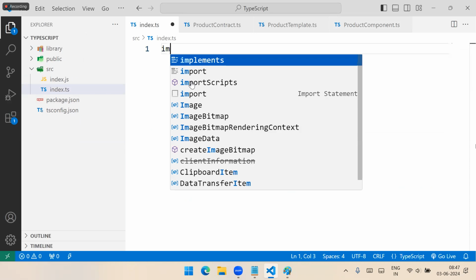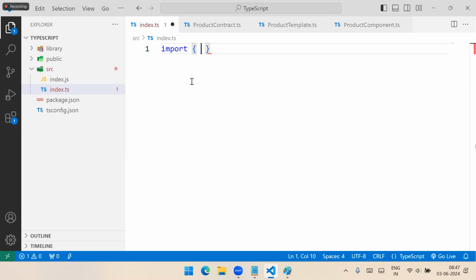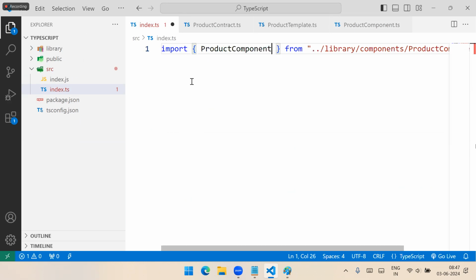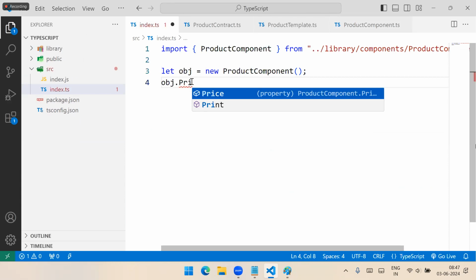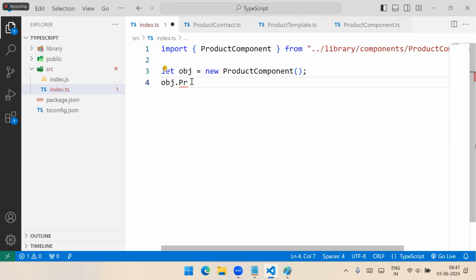And finally, in your index page, in your app, you will have to import only one basic thing. What do you have to import? The product component you have to import from the library. And you just create an object for that component, and through that, you can just print. This is how your application looks like. Print. This is simple.